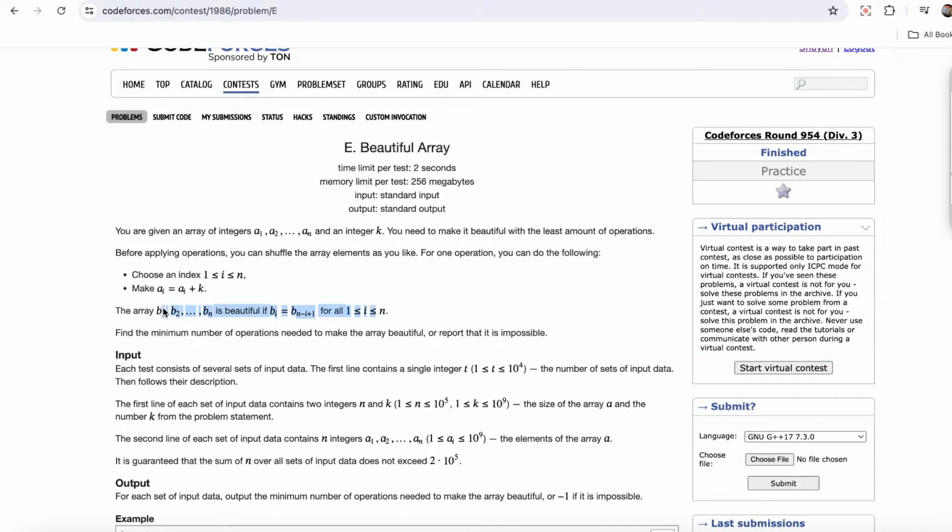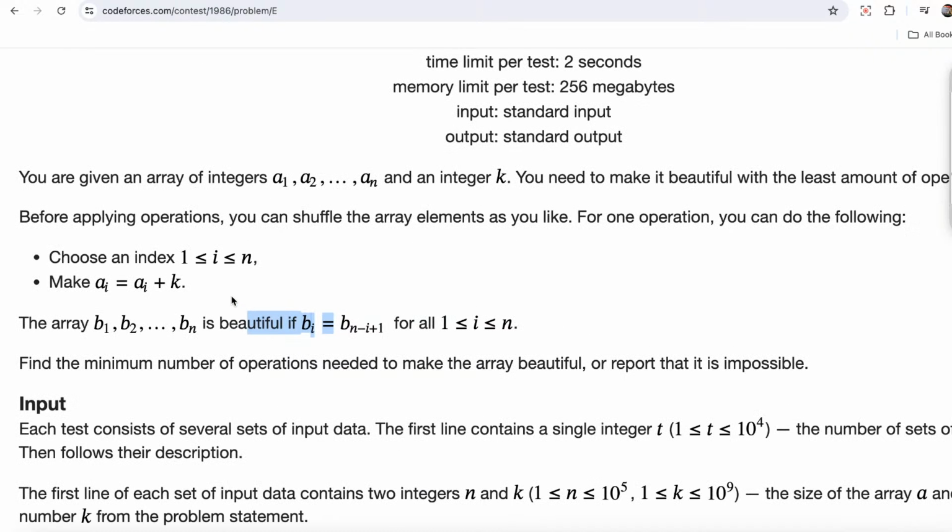You want to make it a palindrome. You say that the array is beautiful if it is a palindrome, if b of i is equal to b of n minus i plus 1. Find the minimum number of operations needed to make the array beautiful, or report that it is impossible.